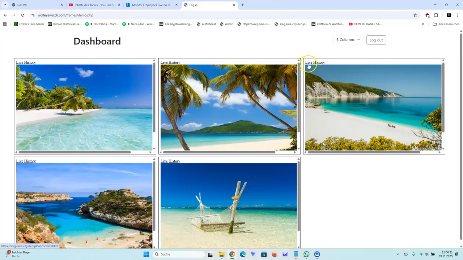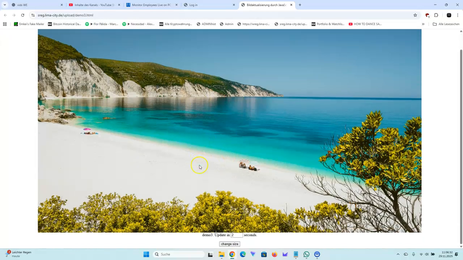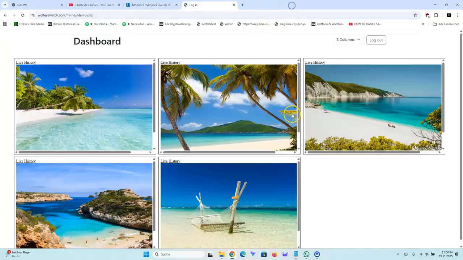For example, by right mouse clicking the live link and choosing open in a new tab, he will see the live link of the live screen of that particular computer. Here you see a dummy picture; in reality, it would be the live screen.